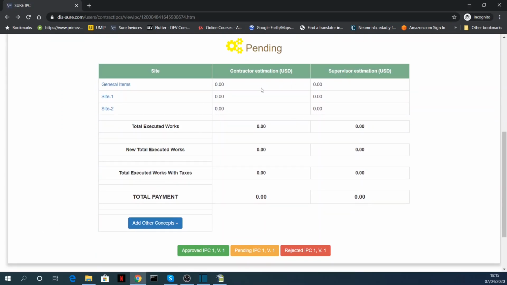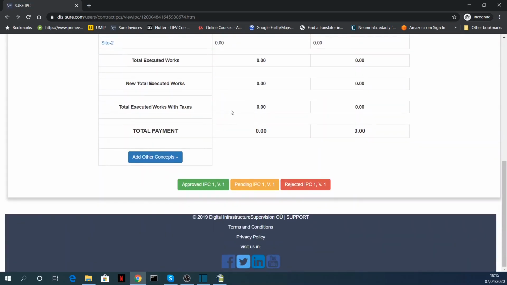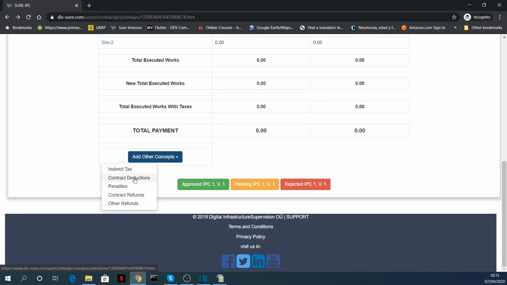But an IPC also has other things, other concepts that are not only the items. It has indirect taxes, it has deductions, like for example, interim payment deductions or deduction for performance guarantee. It has penalties, like delay penalties. It has refunds, like for example, an advance payment could be a refund. And other refunds that could be done, like you might have some partial refunds for previous retentions, whatever. So all these also can change, and it can be modified from one IPC to another one.